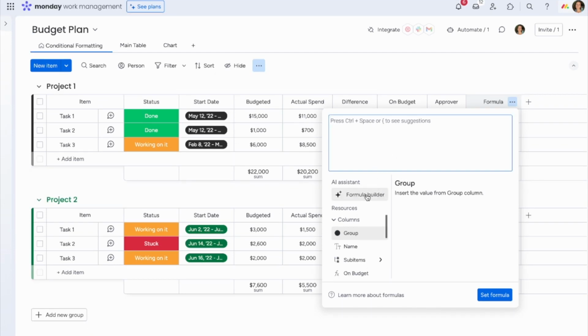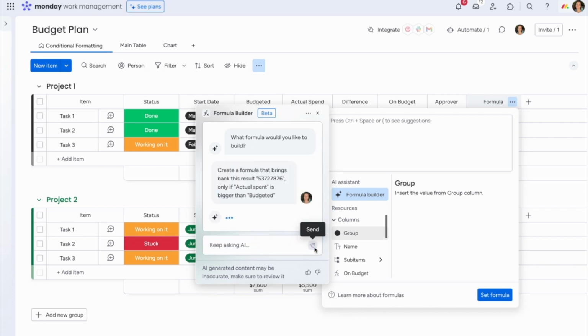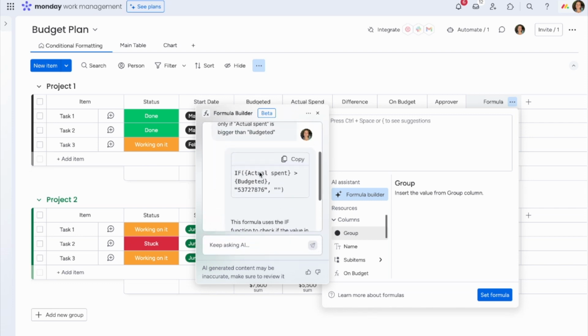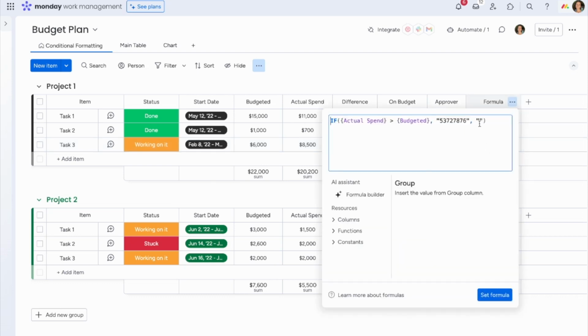We can even use the formula builder and create a formula that brings back this result of the user ID only if actual spent is bigger than budgeted. And now in a few seconds, the AI formula builder will create this formula and paste it in here. Let's set the formula and make sure that it brings me the right result. So we can see that this actual spend is bigger than the budget. So we can see the ID in here. Great. So now we know that it works.